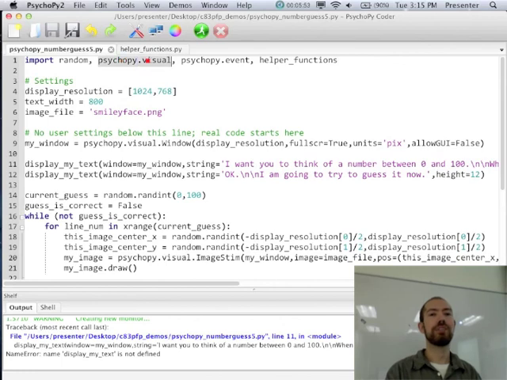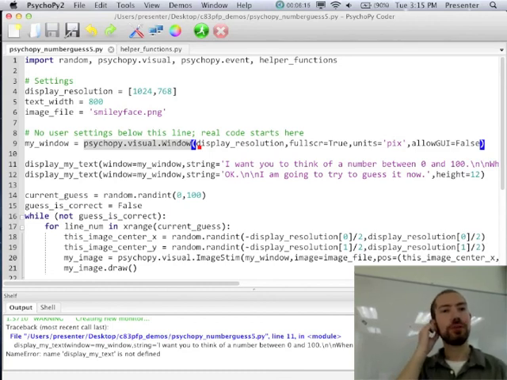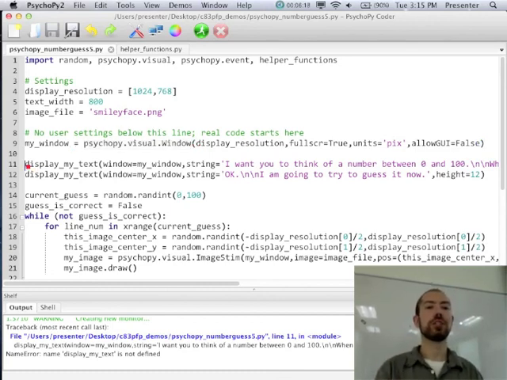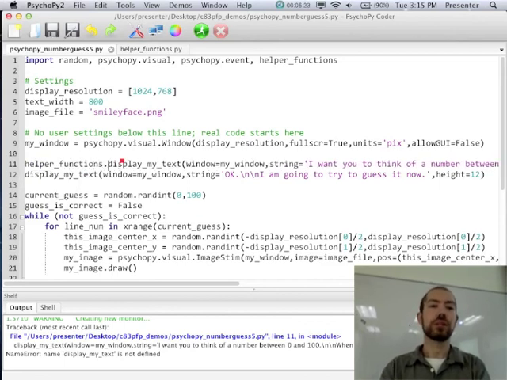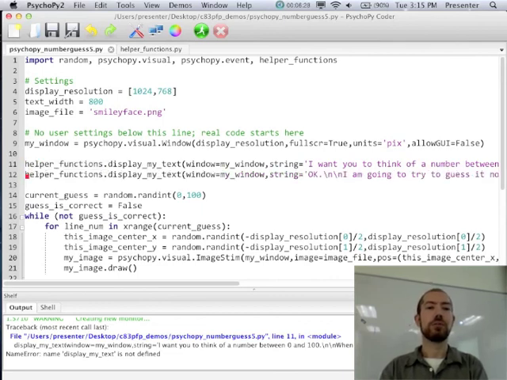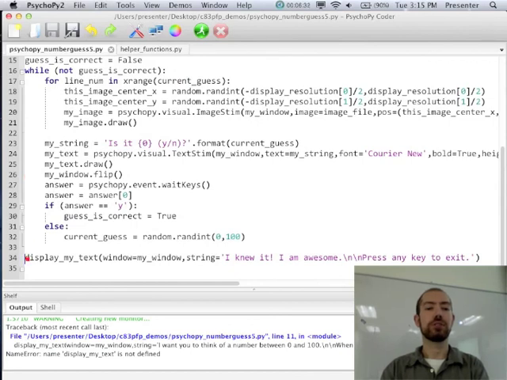So when we imported PsychoPy.visual, how do we refer to the functions in PsychoPy.visual? Like when we want to make a window. Well, what do we use down here? We call it psychopy.visual.window. So if you use this import command to refer to a function, you generally have to put the name of the module and a dot before the name of the function that you use.